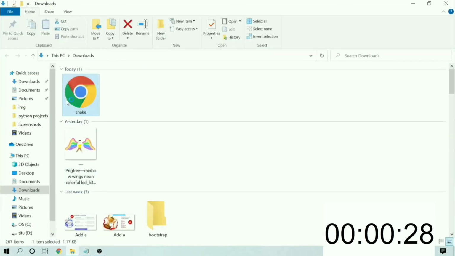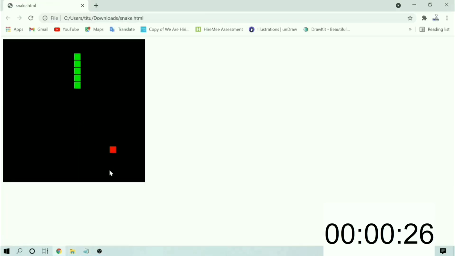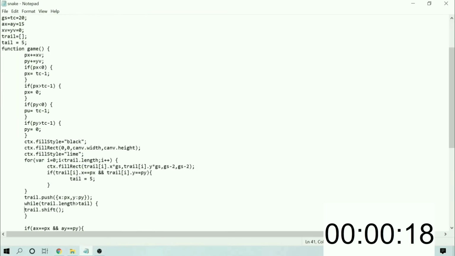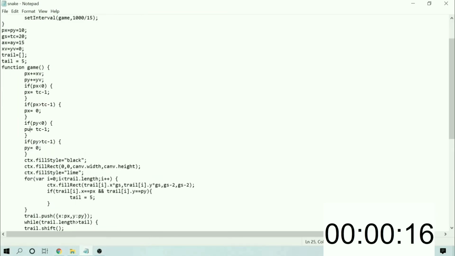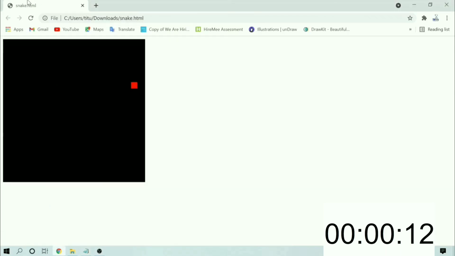Okay, there's our file. Let's run this. Now let us check if everything is working fine. Inputs from arrow keys are working. Oops, I lost my snake. There is a bug. I think there is an issue with the wrapping constraints of the snake. It should be py. Okay, now refresh the page and see. Okay, now it's working fine.